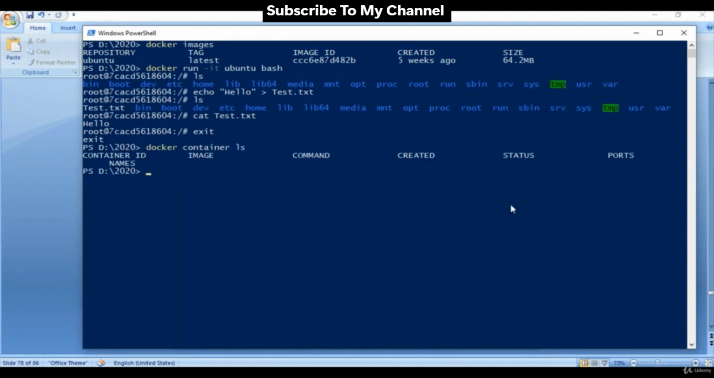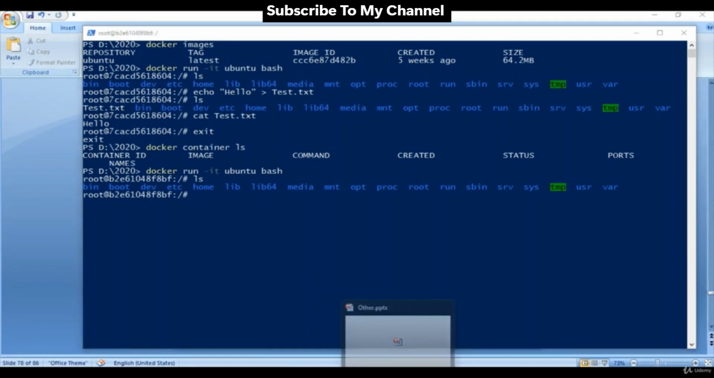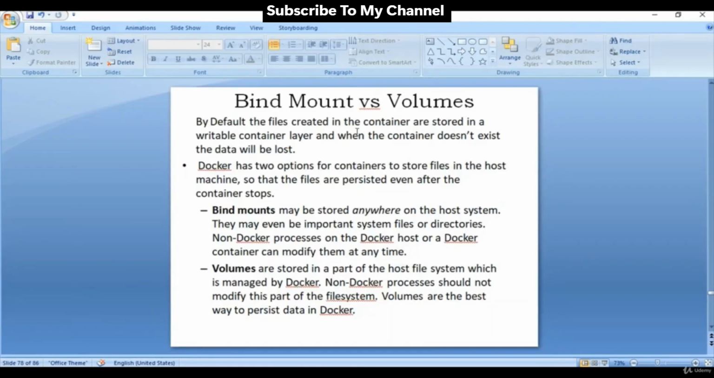Now I will go back and recreate this container by using the docker run command. Now if I do ls, the test.txt file which we created earlier is gone. That means the data doesn't persist on the container. Once the container is stopped, the data will be lost. So we lost this test.txt file. Now we have seen that once the container is stopped, the data will be lost.